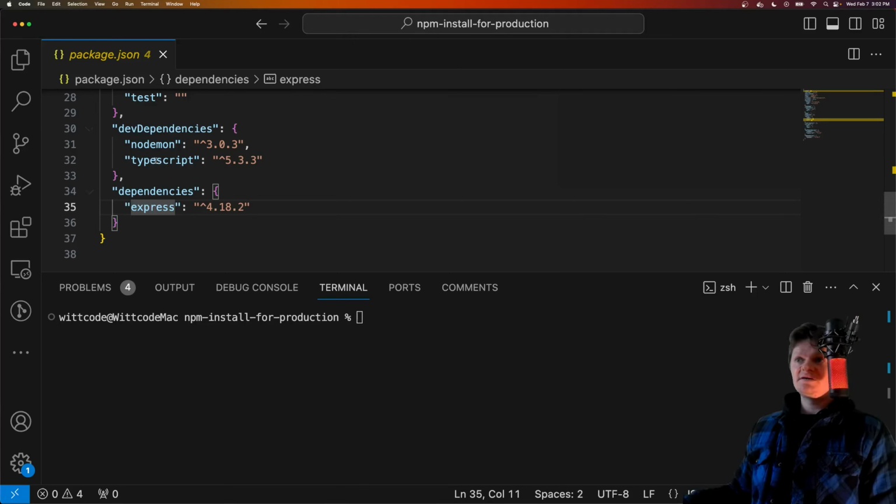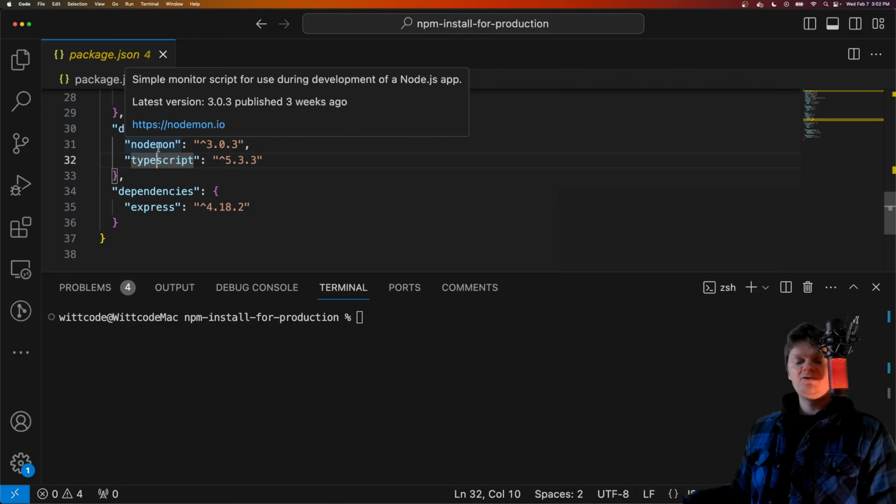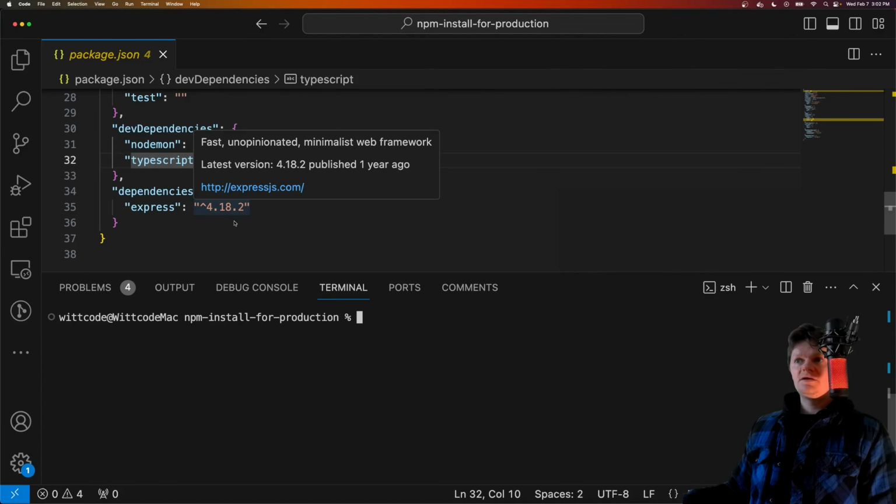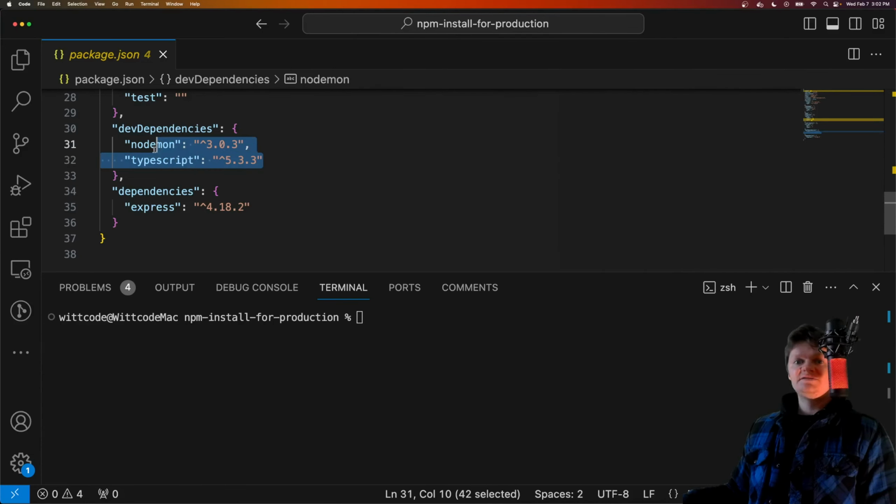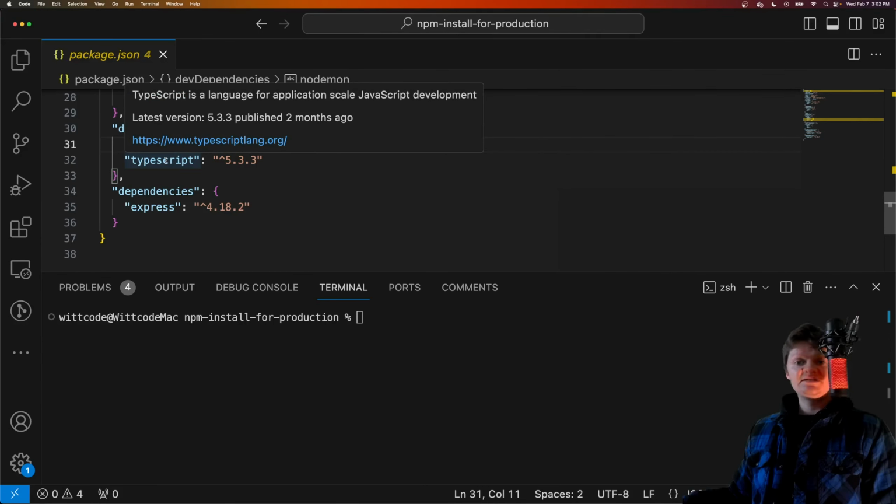However, you can see here we also have TypeScript and Nodemon, which are development dependencies, and development dependencies are only used in development and testing. If we ran npm install with these development dependencies, then these here, Nodemon and TypeScript, would be saved onto disk, which would increase the size of our node modules folder.